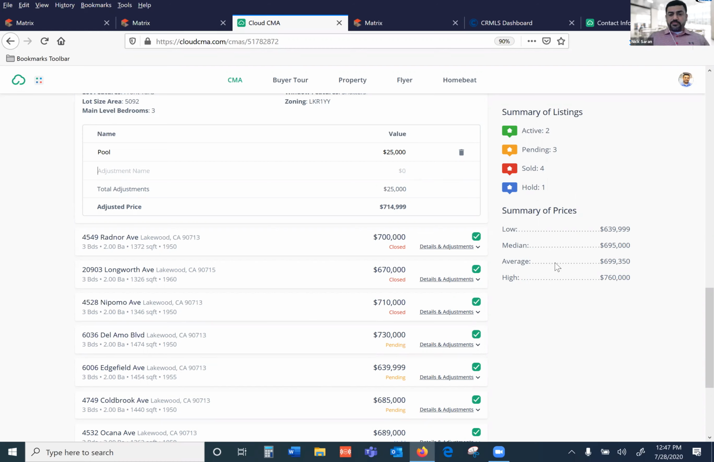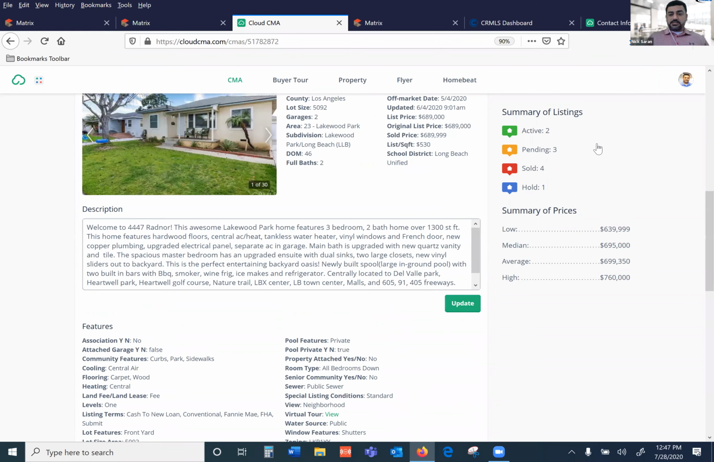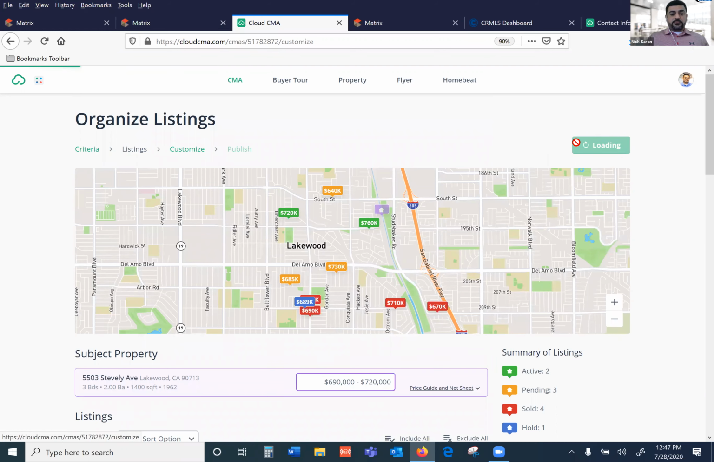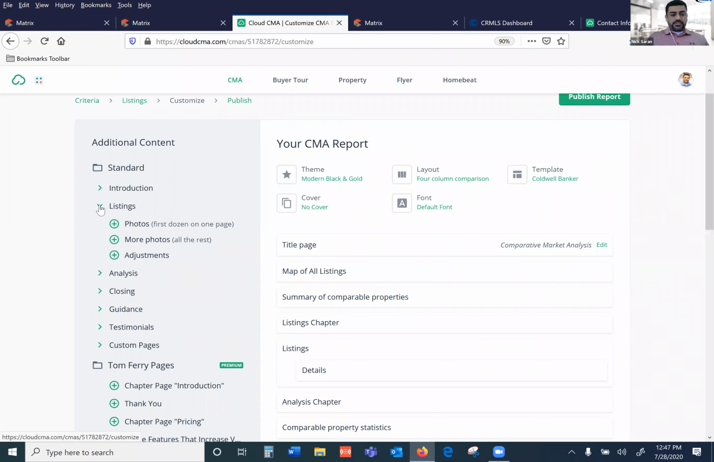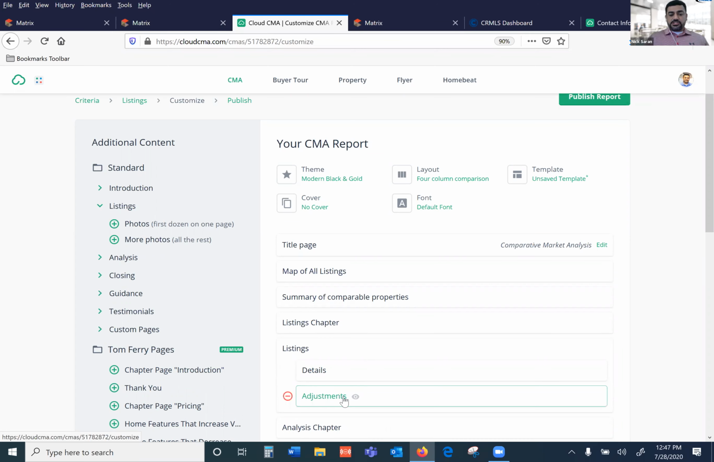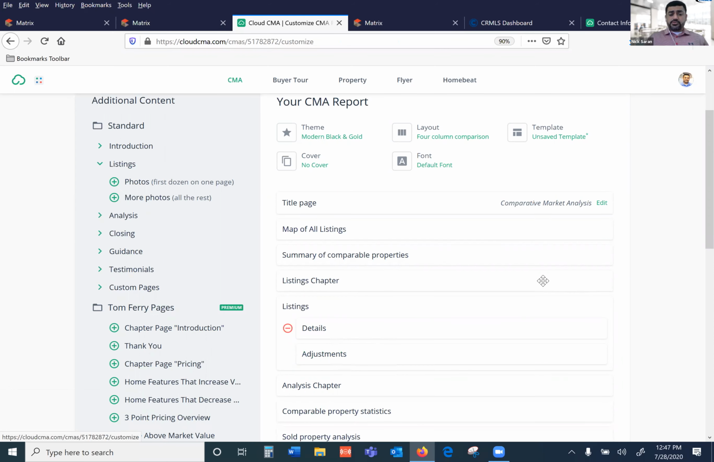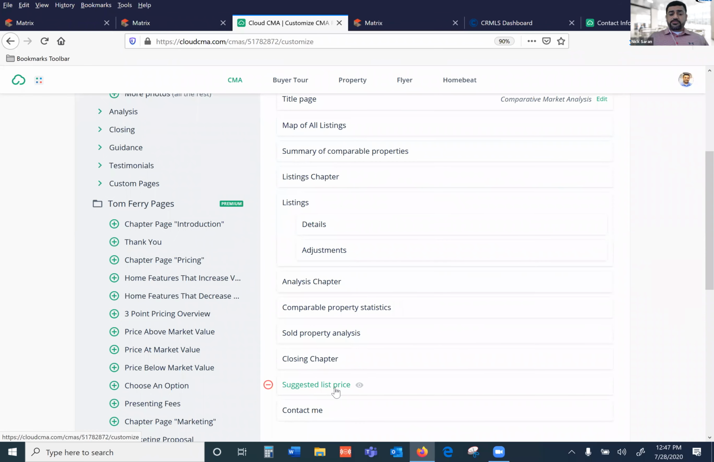Once you have made those adjustments, you go to customize report, and you want to select the adjustment page right here, under listing. I want to select that adjustment page to be on my CMA, and then it will show me all the adjustments that I made. So if you made any adjustments, make sure you include the adjustment page. Also, if you suggested a list price, make sure you have the suggested price page included. If you don't include the suggested price page, it will not show your suggested price on your CMA report.